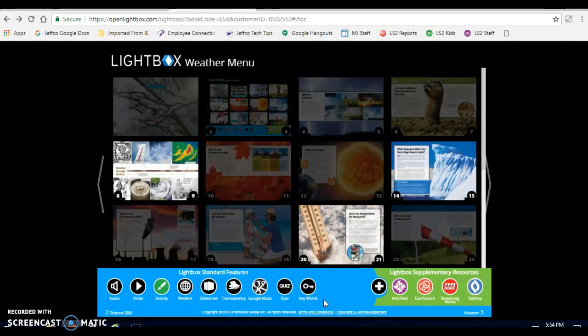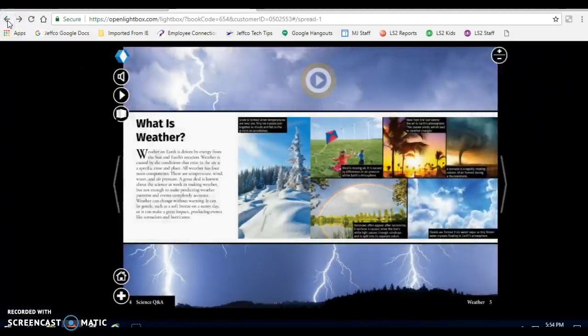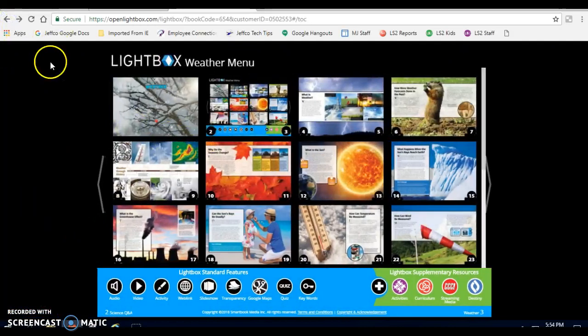But the Lightbox books are really cool. So I wanted to make sure you saw those and all the neat features they have in case you wanted to learn something from one of those books for what you're studying at school.